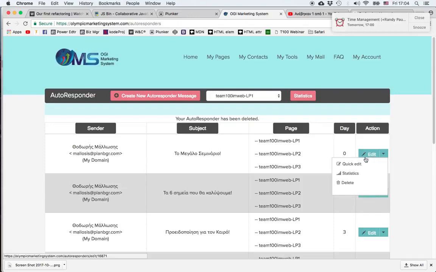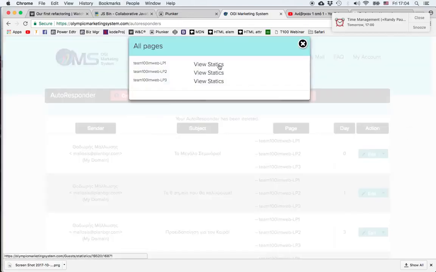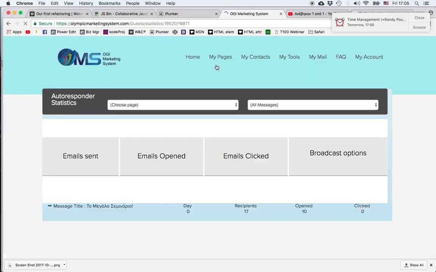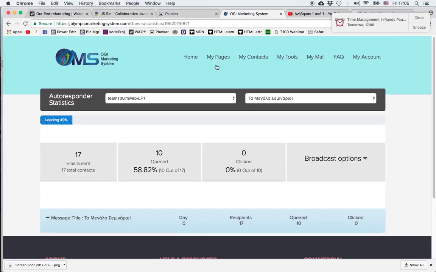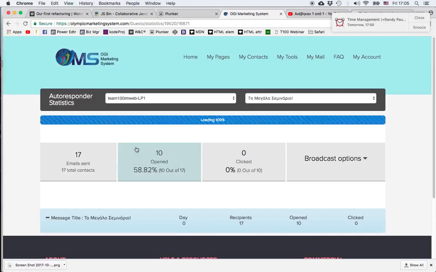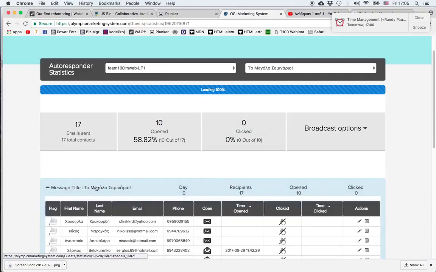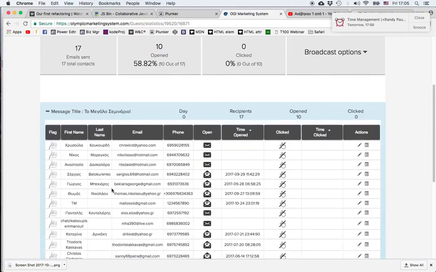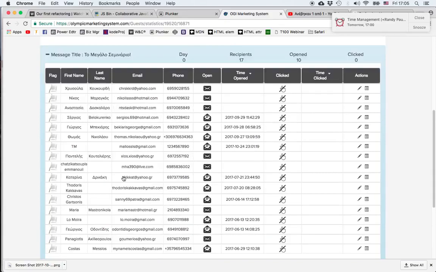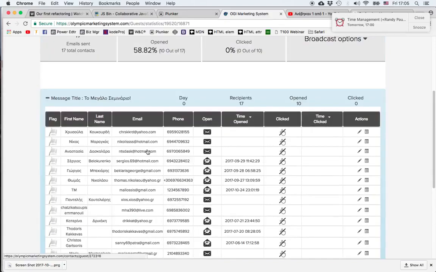And what's most important, I can click on statistics, click on view statistics depending on the page, and then as soon as the system loads all the information, I get a brief statistic saying that 17 emails have been sent, 10 of them have been opened, none of them was clicked. I can click on the message title and I get all the information regarding the people it was sent to. I can get all the information they opted in.